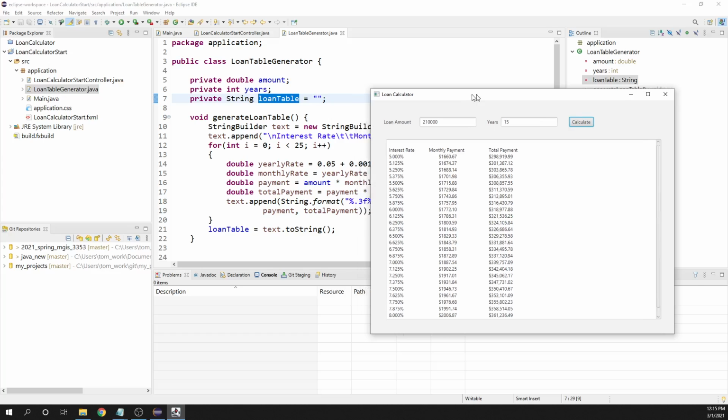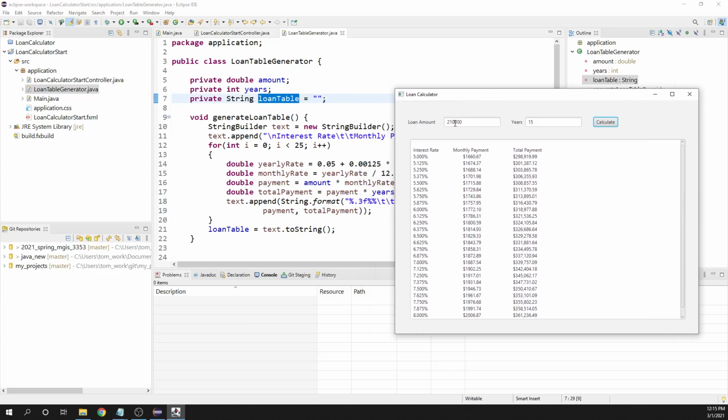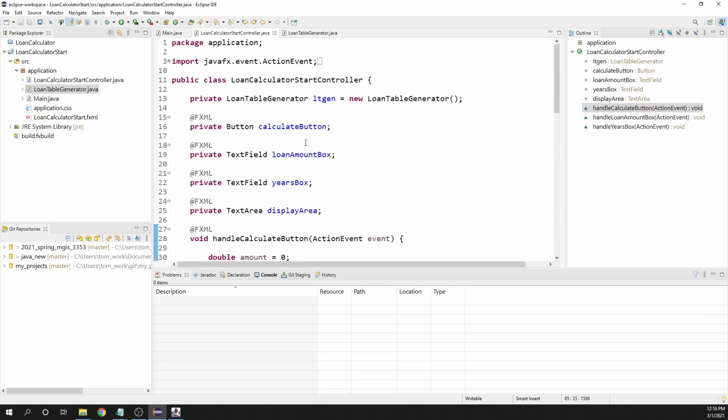So as it stood before, without the model, remember I said that this data is gone once I hit that calculate button. It's completely gone out of the application. It's not saved in any variable. Yes, it's still being displayed here in the text, but the data itself is not anywhere in the application. Now that is not the case. Now I know that this loan table generator object in the controller has all of that information in there. That object contains the amount, the number of years, and the loan table.